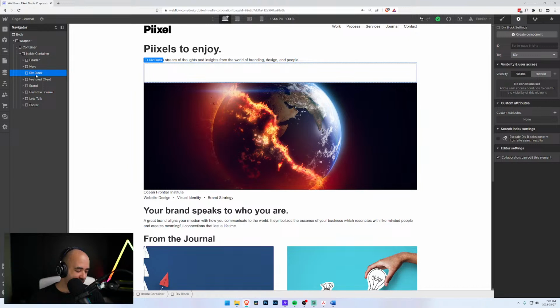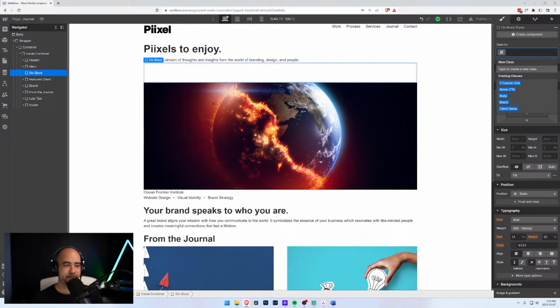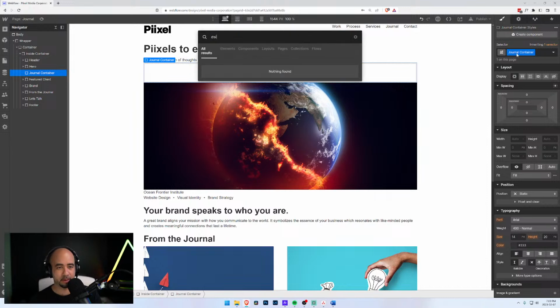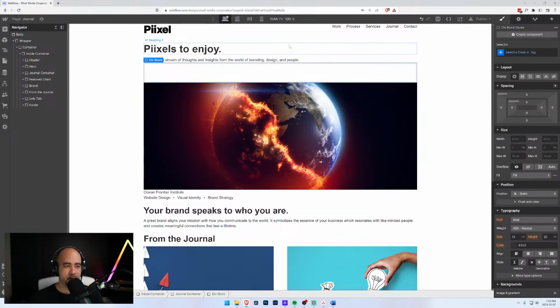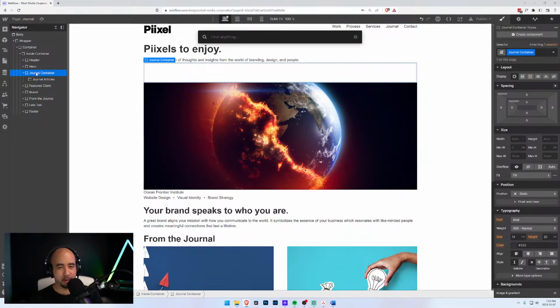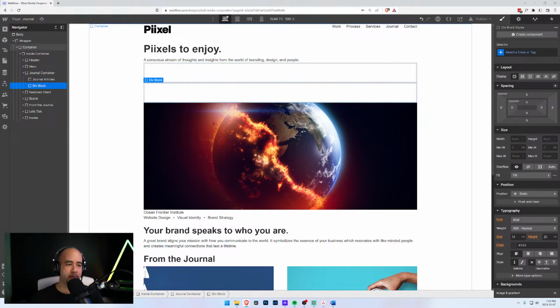The reason I wanted to show that is because I think we're going to have to go with, not like it's a bad thing, a grid layout here for the journal. So let's just go journal container. And within here, we're going to have the right side, journal articles, and then we're going to do a new one here, and we're going to call this journal sidebar.